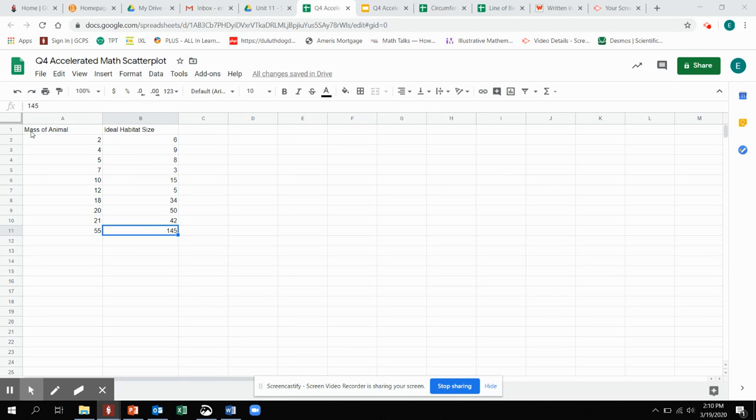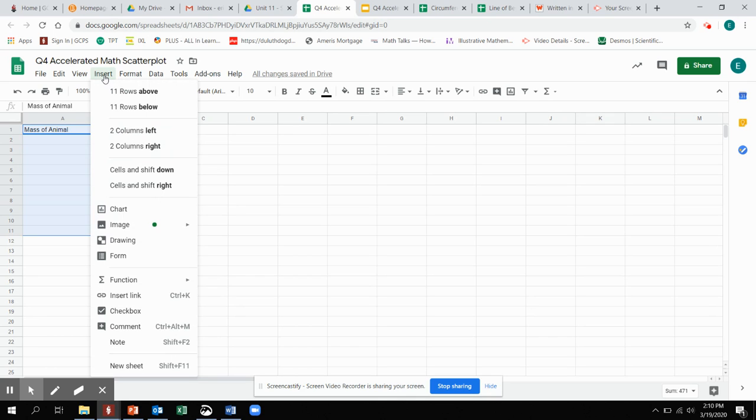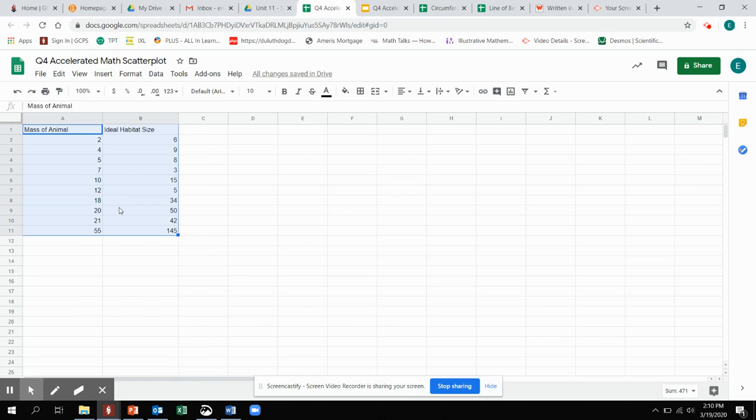The next thing that I'm going to do is I'm going to highlight all of my data. So I started here and I just held my mouse and dragged till it was right here. Now I'm going to go to Insert, and then I go to Chart.